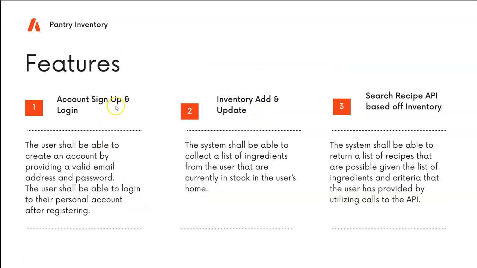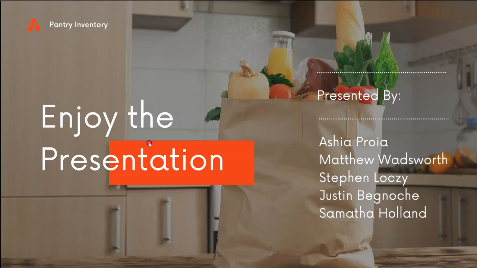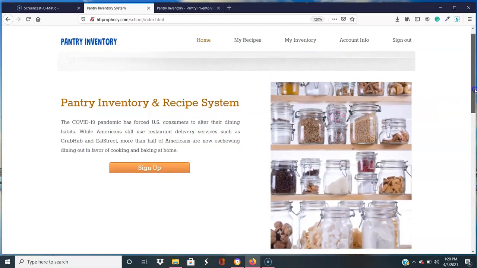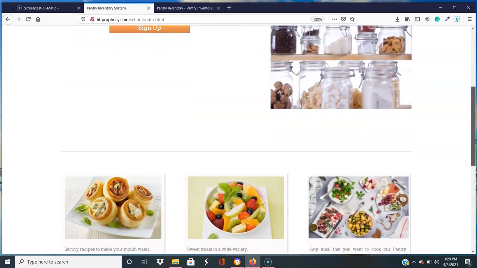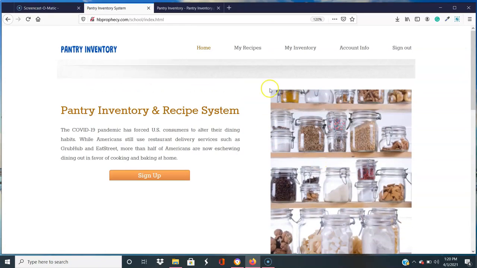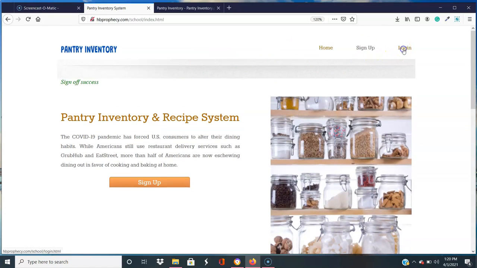Some features that we have are sign up and login, inventory add and update, and a search recipe API based off the inventory in your kitchen. I'll be showing the front end interface for our group project. As you can see, it's just a very simple layout, user friendly, mobile responsive, nothing too complicated, just simple. The users can store their recipes, access their inventory, access their account information, and then sign out of their account once they're finished using the system.